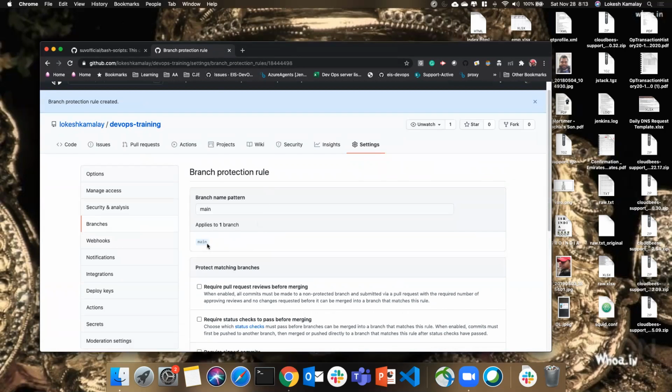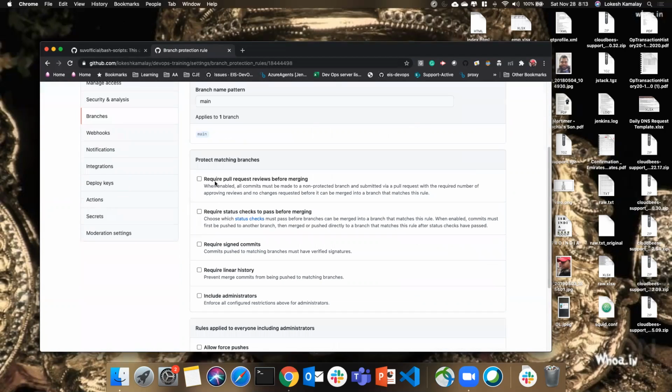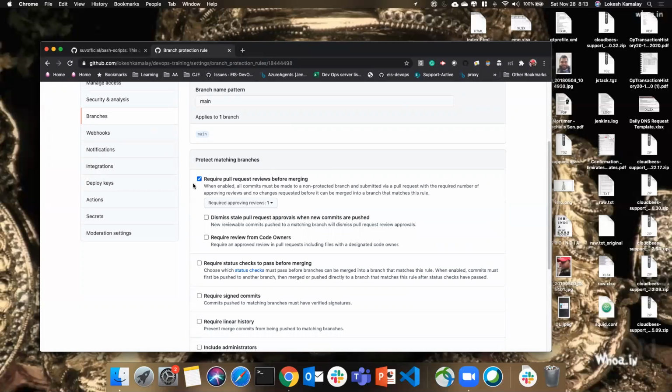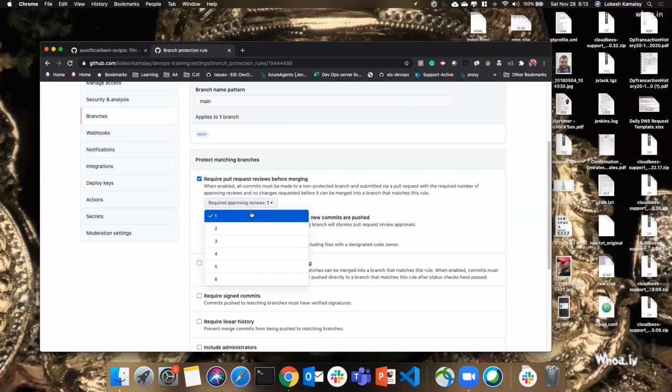See, the main branch is protected. So how do you want to protect it? You see, require pull request reviews before merging. It means whenever someone submits a pull request, that pull request must be reviewed by at least one reviewer. Then only will you see the squash and merge option enabled. So I'm going to enable that one. How many reviewers do you want to add? 1, 2, 3, 4, 5, 6. It depends upon the code.